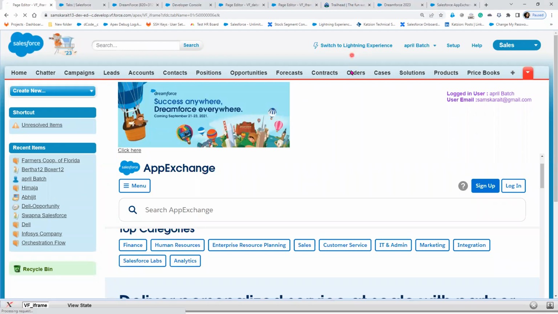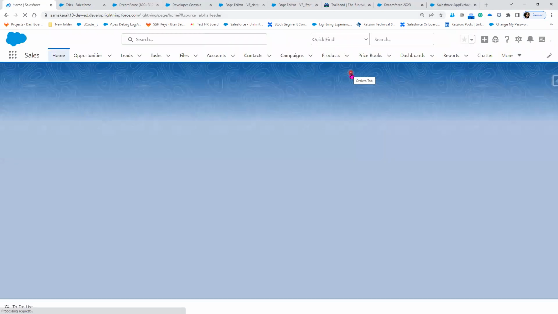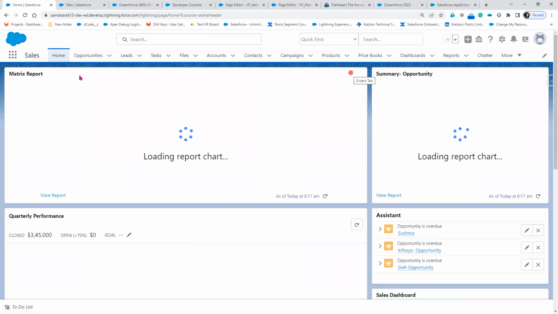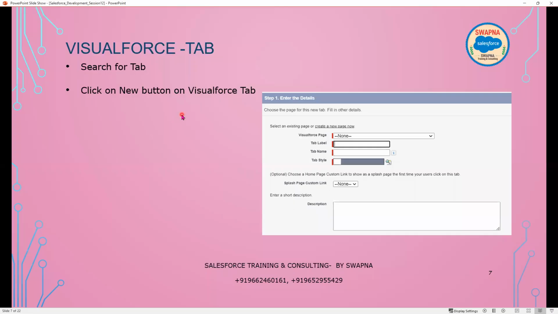In Lightning also, it will be displayed as a navigation item. So both in Classic and Lightning, the tab will be available. Whenever we create a tab, we need to click on a new tab on the Visualforce tab. And then there are 3 pages. In the first one, you need to enter the details: the Visualforce page name, which page you want to show in the tab, and the tab label, tab name, and tab style.